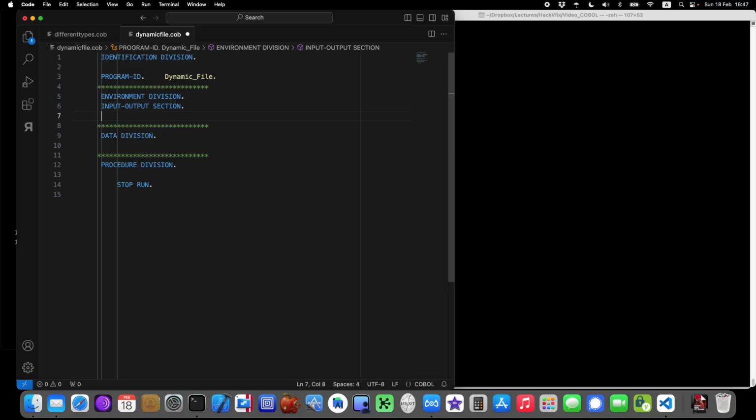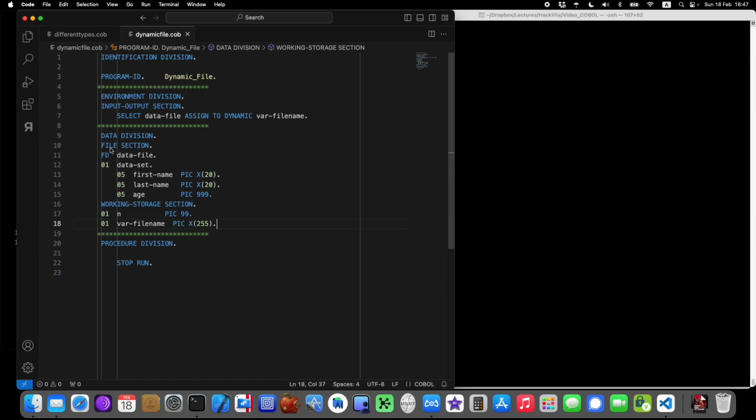Here we have the skeleton for a program with dynamic file name. Again, I will take data file as internal file name, assign to, and now I use the dynamic keyword and just use a variable called var file name, and this one I have to define in the working storage section. Just copy it in here, so my usual data set now actually has two names, and var file name. So this is pretty much like we had it before. So let's write a program with that.